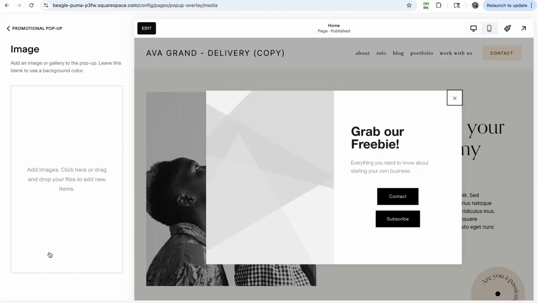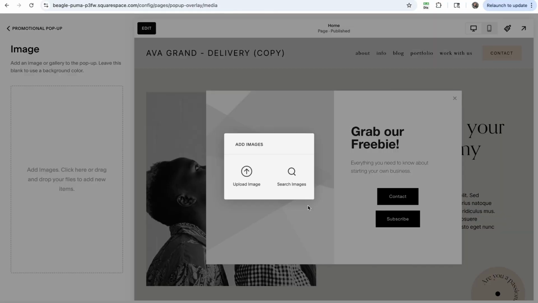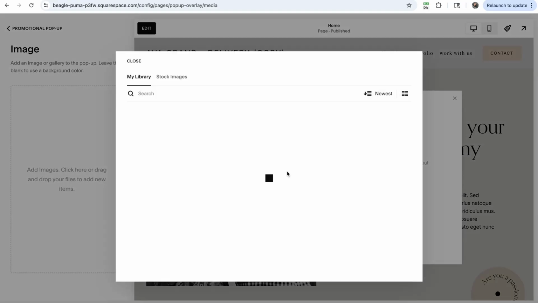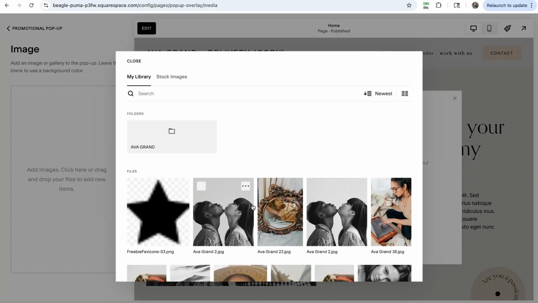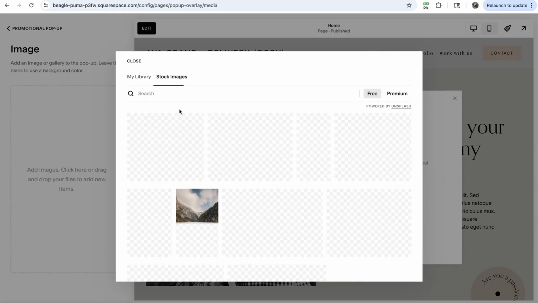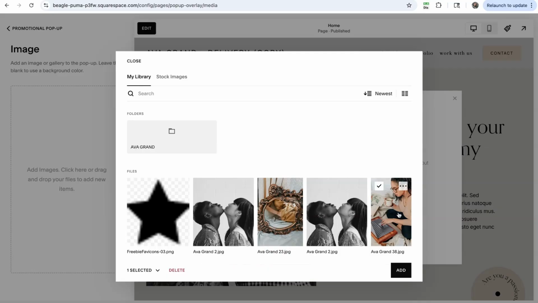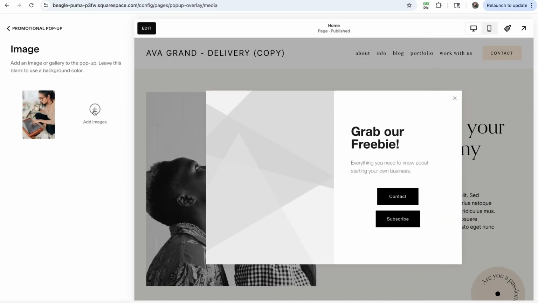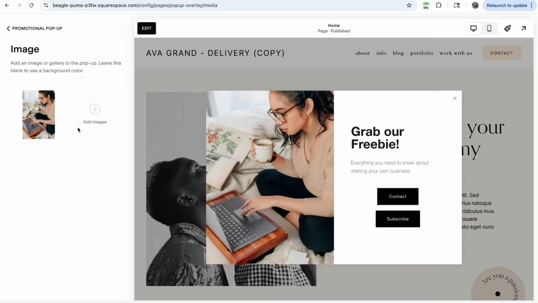And this is where you're going to go ahead and add your image if you chose a layout option that includes an image block. To add your image, just go ahead and click in this area that says Add Images, or you can also drag an image into this box. You can then choose to upload an image from your computer or click on Search Images and choose an image from your existing library or choose a stock image. And once you've made your choice, click Add, and that's going to go ahead and populate over here on the left-hand side as well as directly into your pop-up.